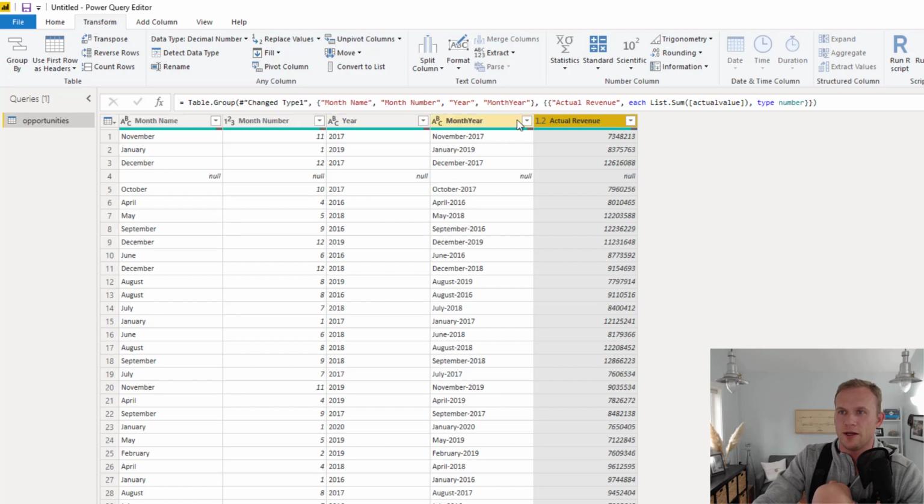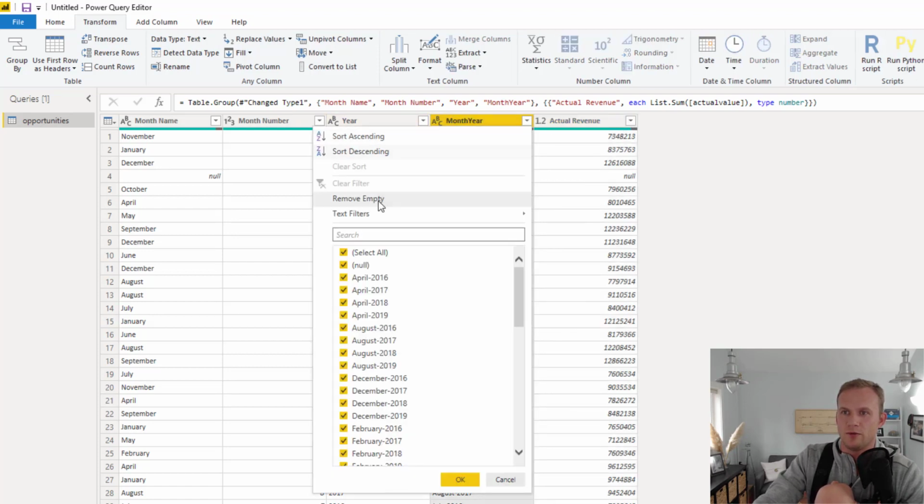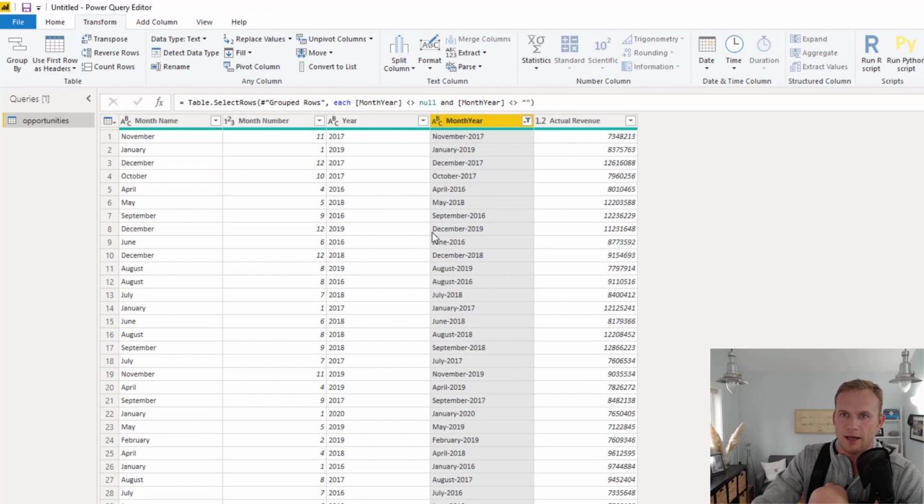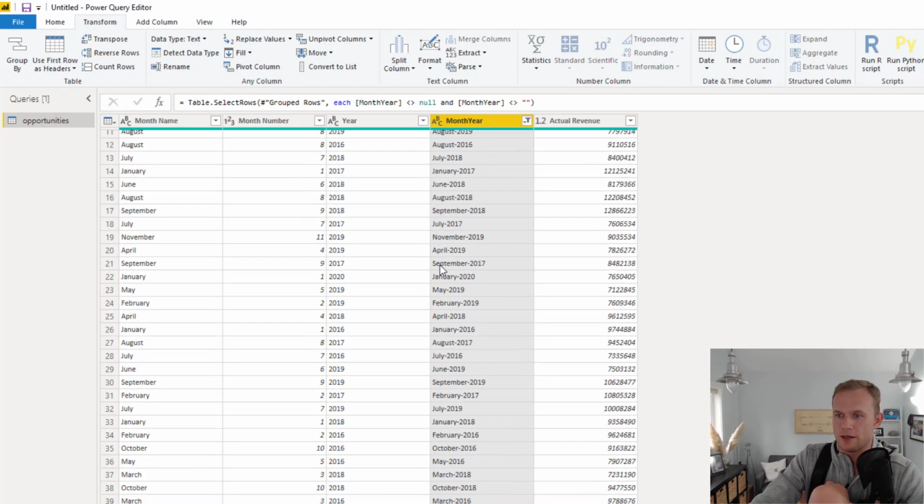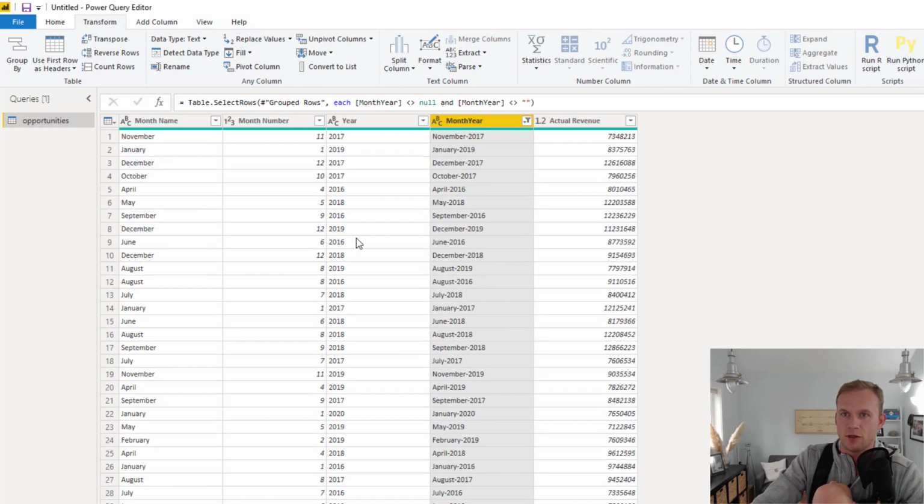And I'm just going to go ahead here and quickly remove all the empty records, so we only have records in our table that have the proper information. But now we actually have a value here, our table, with the name of the month, the number of the month, the year, the key that we generated, and the actual revenue for that individual month. All right, so far, so good.